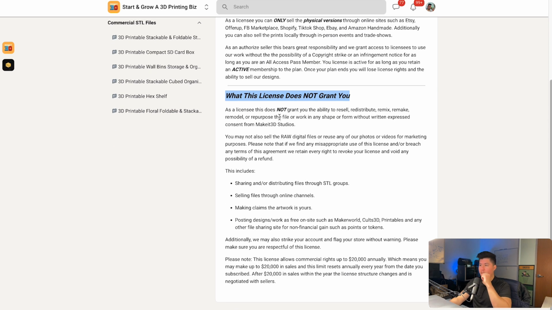So here, this part of the licensing structure is a little bit more detailed, but there's a reason for it. As a licensee, this does not grant you the ability to resell, redistribute, remix, remake, remodel, or repurpose the file or work in any shape or form without written express consent from Make It 3D Studios. So I make it very clear that someone cannot do anything with the file without written express consent.